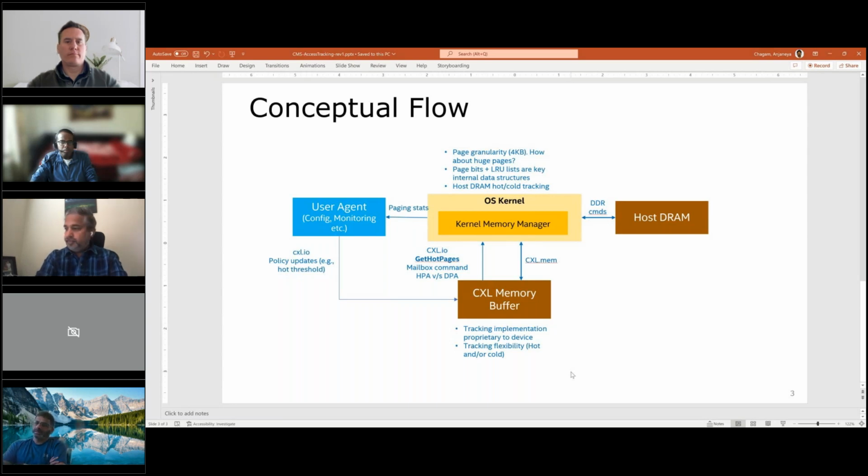And then you have the user agent. That essentially plays a very key role for the feedback loop, where you monitor the effectiveness of the paging. Let's say if there is a lot of ping pong going on, the user agent probably has to have some intelligence to modulate the configurable entities in the memory buffer. Unfortunately, when we talk about CXL.io, the configuration aspects, that's where the implementation gets closer to the memory buffer implementation. So we have to be very careful on what could be those elements that can be abstracted out.